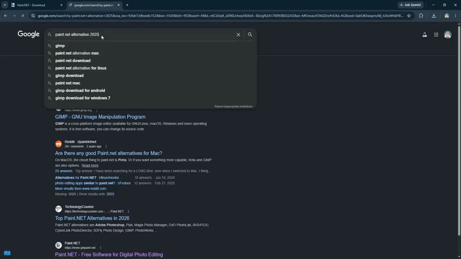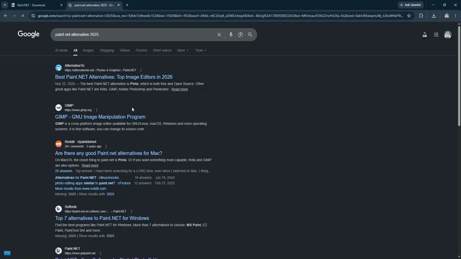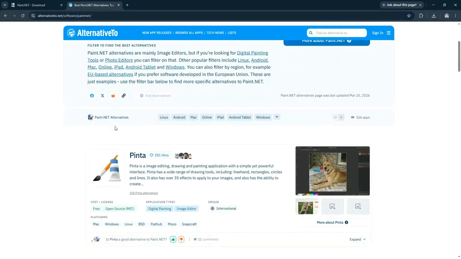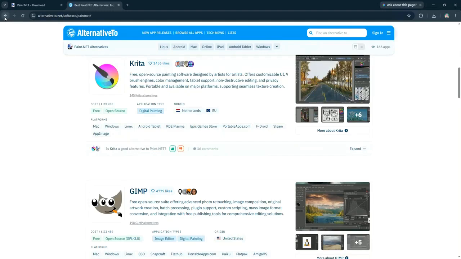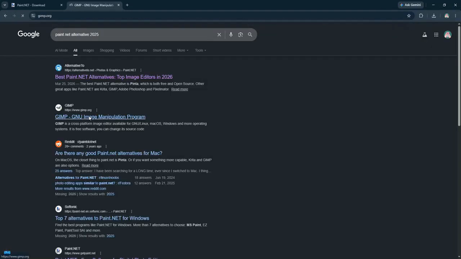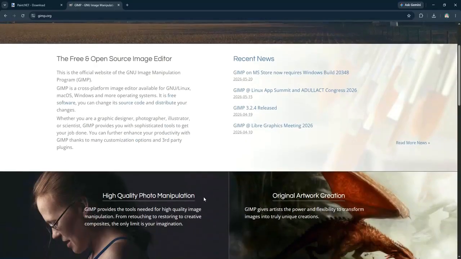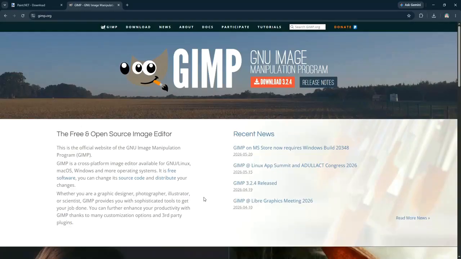One popular alternative is GIMP, a free and open-source photo editor with features similar to paint.net but more advanced. To check it out, go to the official GIMP website by typing GIMP in your search bar and clicking on the link that usually ends with .org. Download and install the version compatible with your operating system, whether it's Windows, macOS, or Linux.